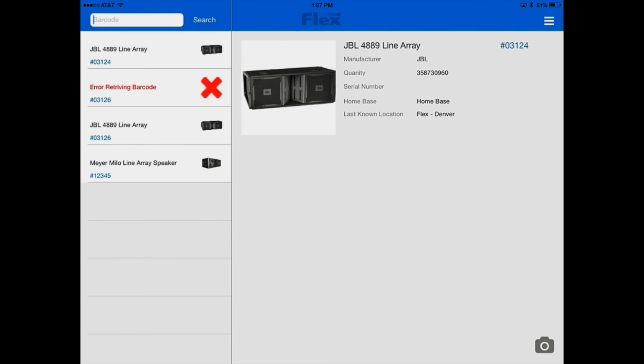So those are the three ways that we can scan into Flex. Again, using the keyboard, an attached Bluetooth scanner, or through the camera profile. We will be adding more functionality to this and hope to be having a warehouse app ready to be beta tested by the end of this year.